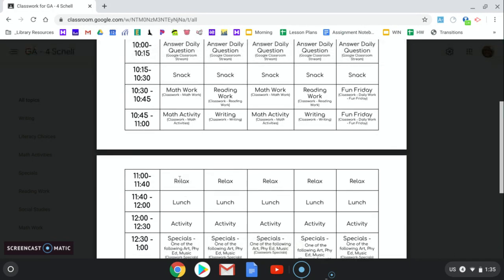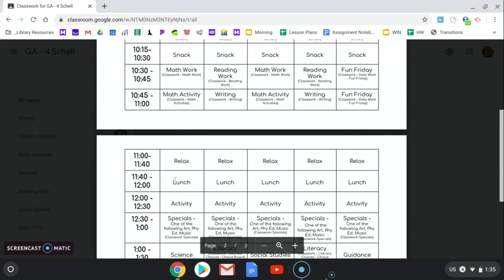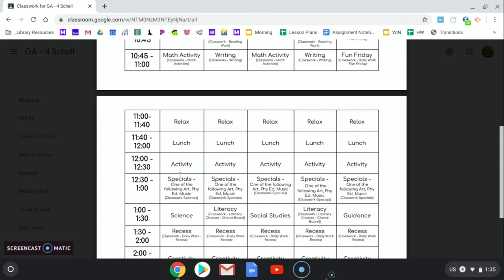Then take some time to relax, help with lunch, do some more reading if you want. Then obviously eat lunch. We left after lunch kind of as an activity. It could be an additional recess for you. It could be more reading, whatever you enjoy. And then in the afternoon, take about a half an hour to work on some specials things. So that would be including art, phys-ed, and music. We'll also be offering some things that the library will post in there as well.